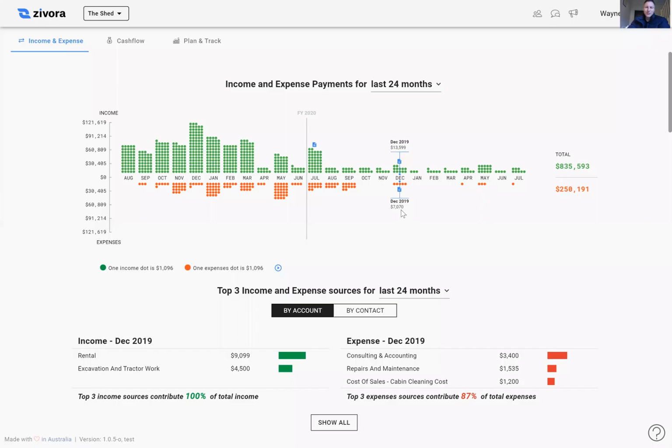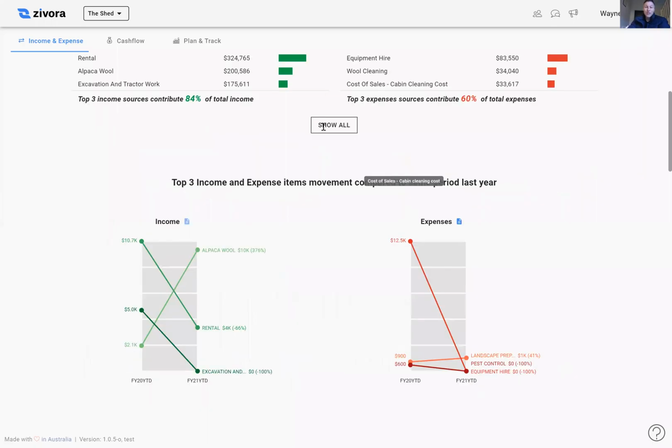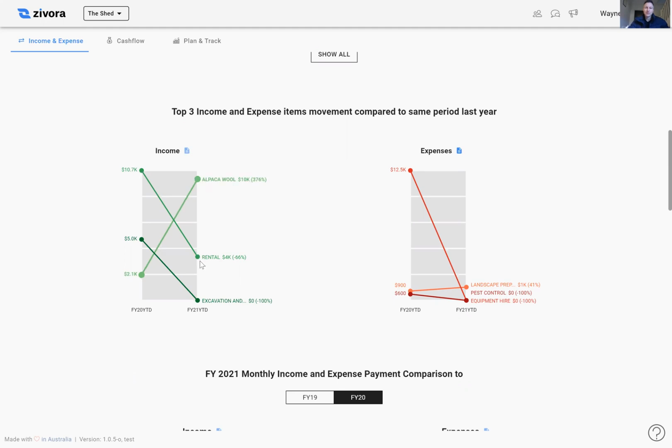Okay, the next story that we've got is looking at the movement. So of those drivers, that's where it's at right now. But what's gone up or down in the last 3 months? So the top three income drivers that have made the biggest difference, have they gone up or down? And the same with expenses.